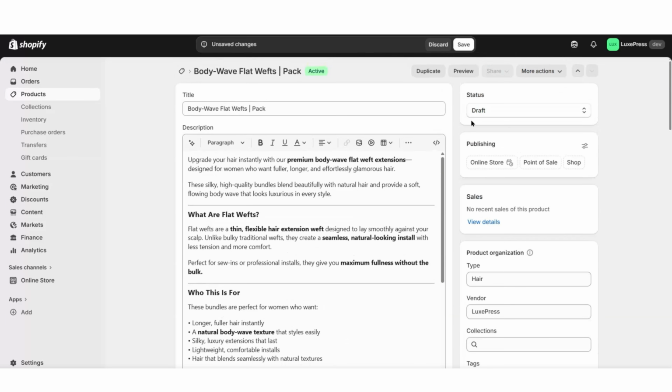Once your hair product is launch ready, you can set that product status to active, then click Save to officially launch your product.